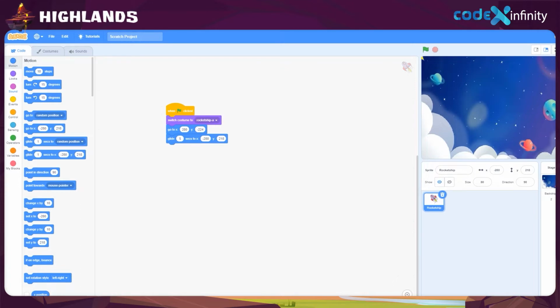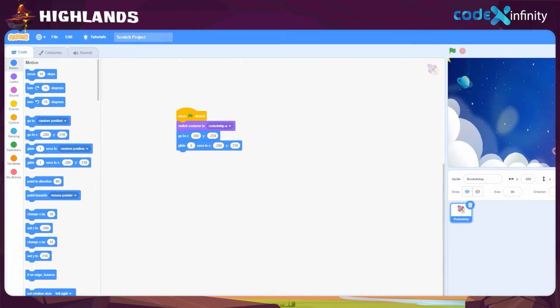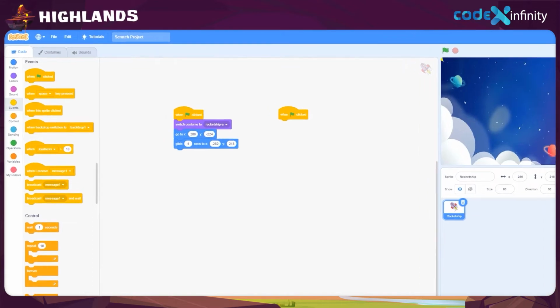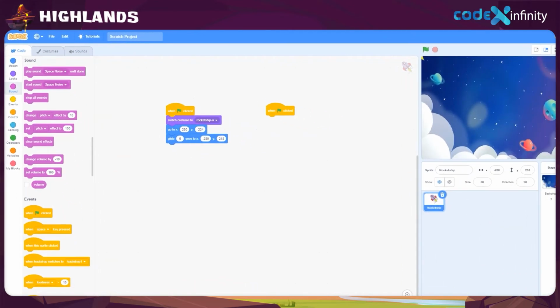Go to the events category. Click on it and bring the when green flag clicked block to the coding area. To add the sound, click on the sounds category. Select the play sound space noise until done block to the coding area. Let's check. Click on the green flag icon.